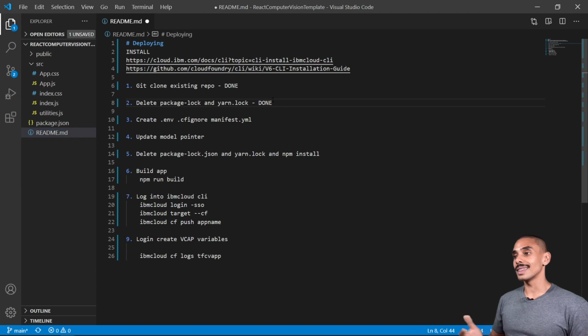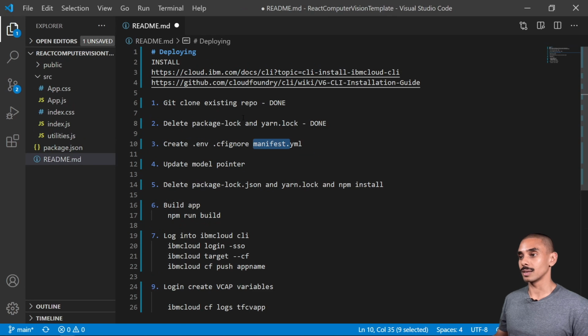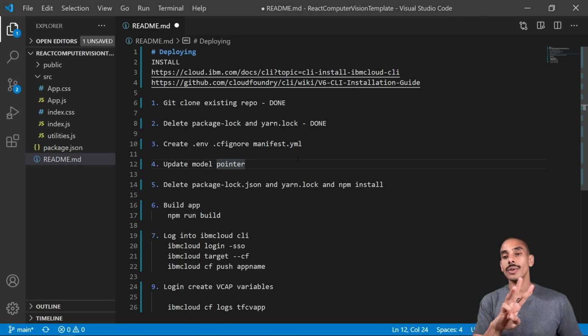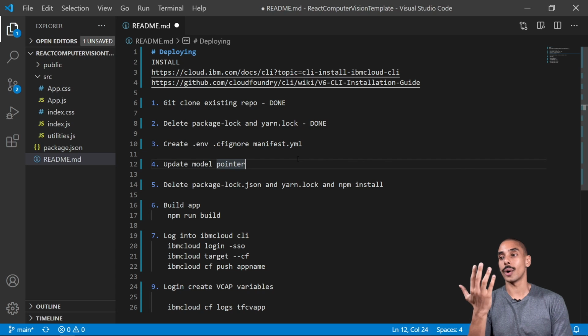Now the next thing that we need to do is really start getting into our deployment steps. In order to deploy this on IBM Cloud Foundry, we need to set up three new files. These are a .env file, a .cfignore, so this one here, and a manifest.yml file. Let's make this a little bit bigger. Those three files are what we actually need to deploy our model.